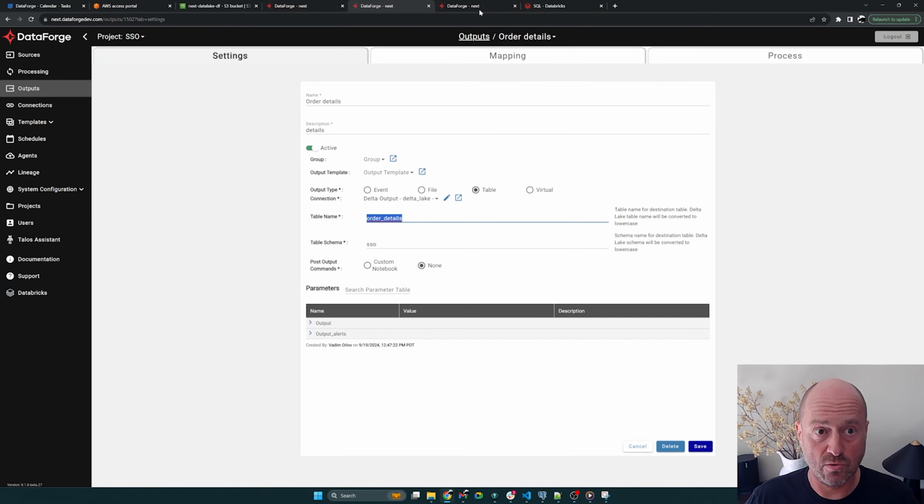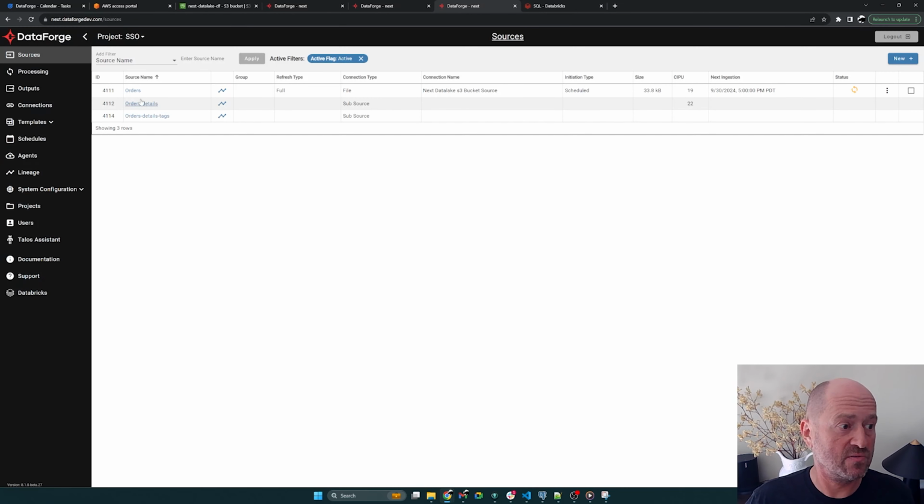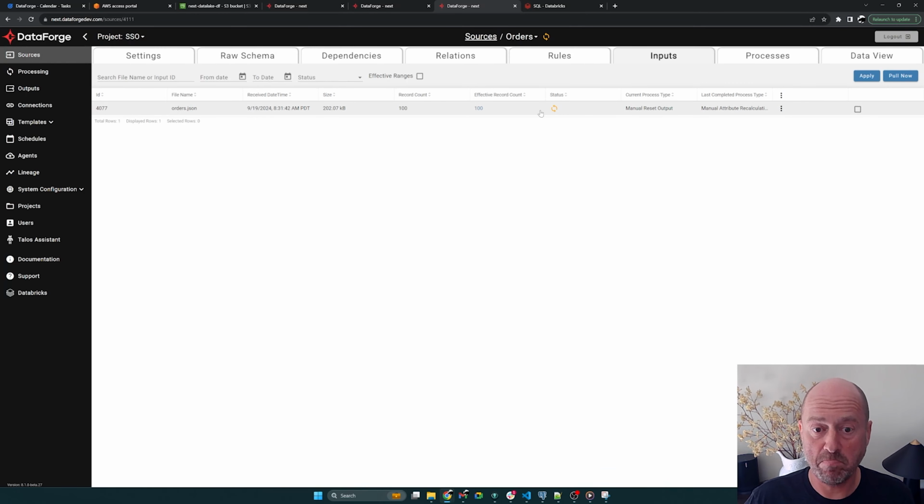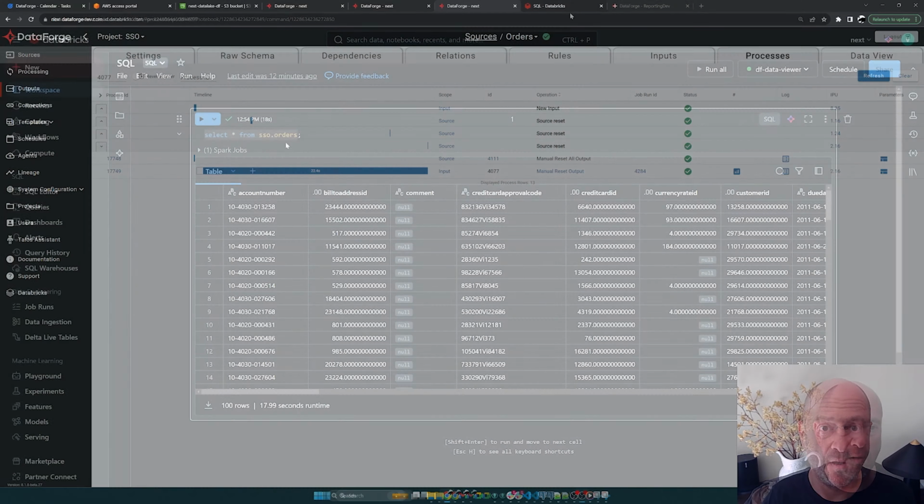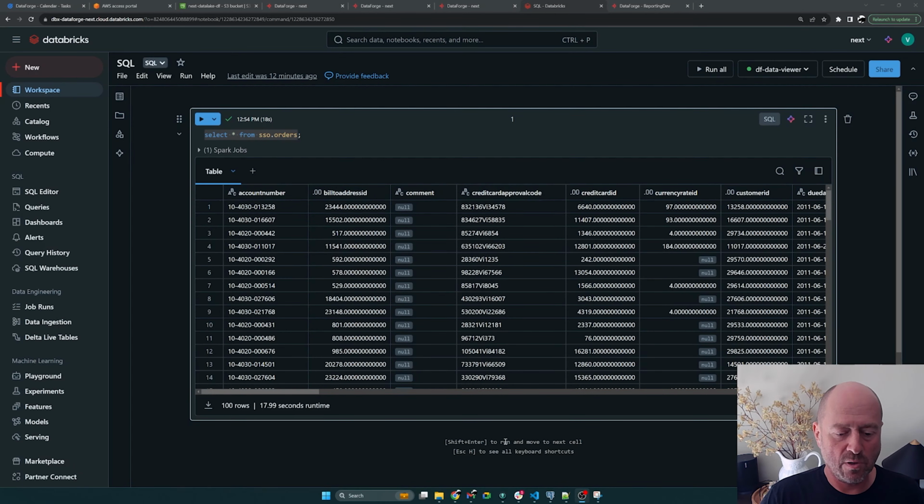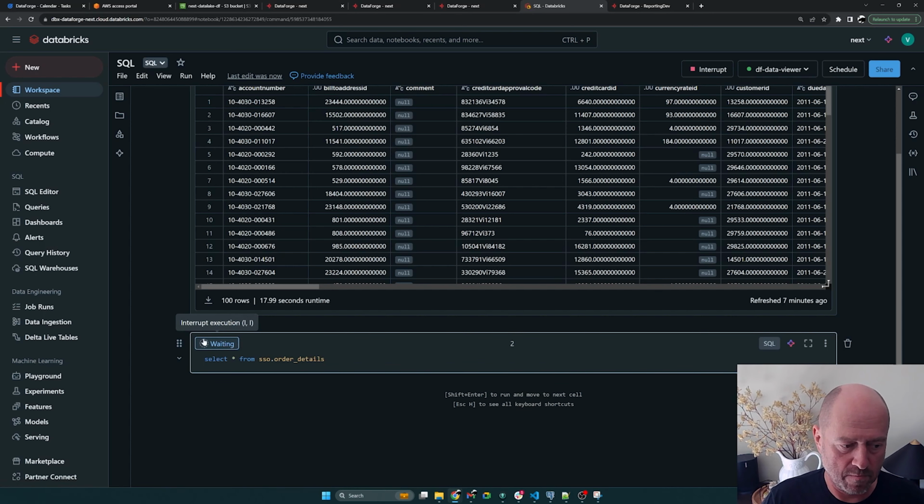And let's go to Databricks again and query that table. Let's make sure it's finished processing. It should be pretty quick here. Okay, it's done. This is our orders table, and let's query the order details table which we just made. So we'll put them side by side so you can see the difference.